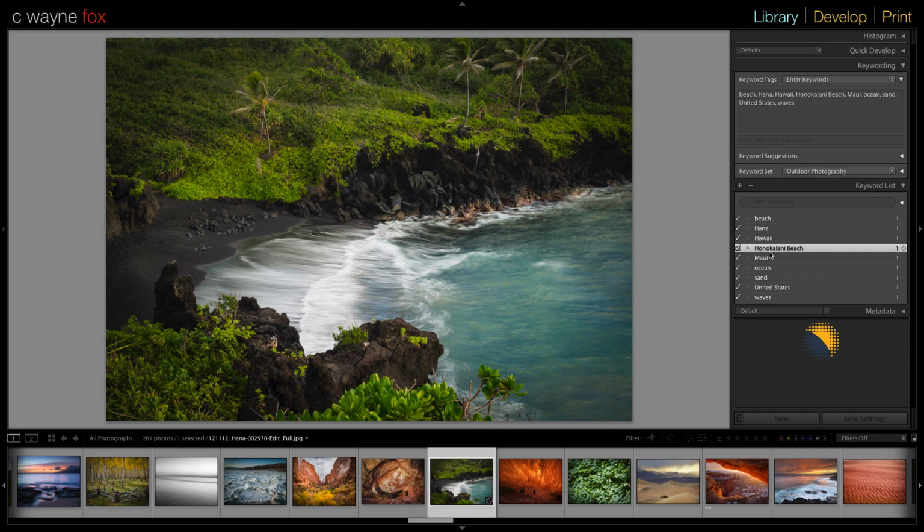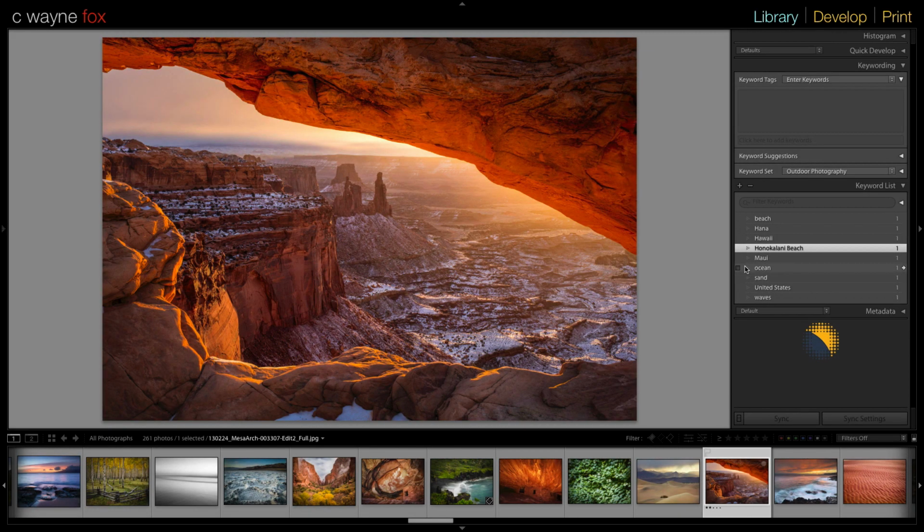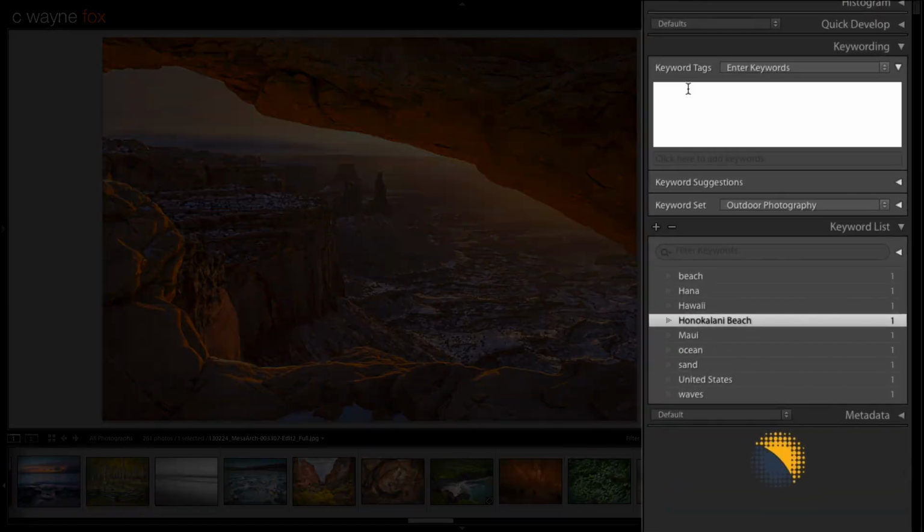All right, so let's go ahead and select another image. Let's go over to this one. And let's again enter keywords, and we're going to just do them up here in the box. So this, of course, is Mesa Arch. And that's in Moab, Utah.